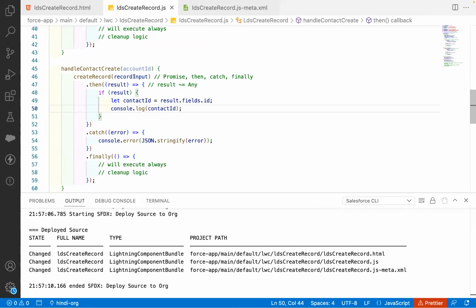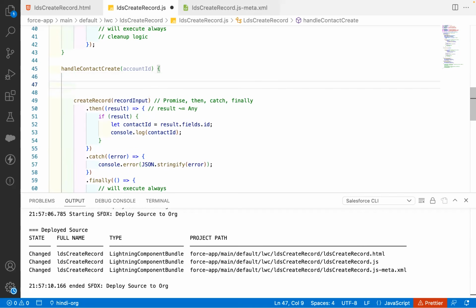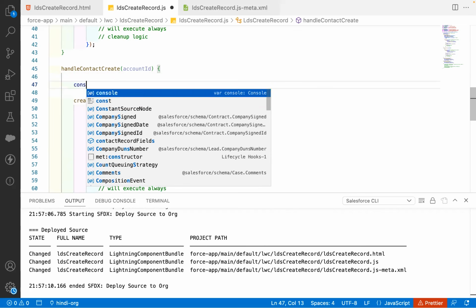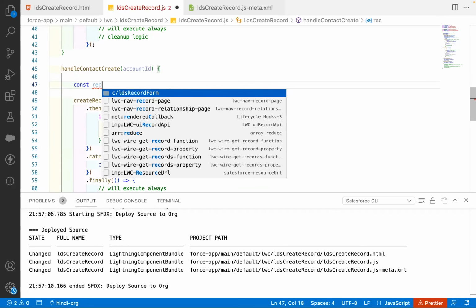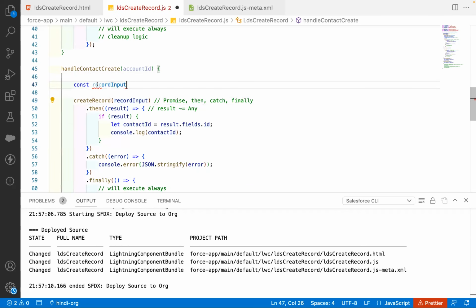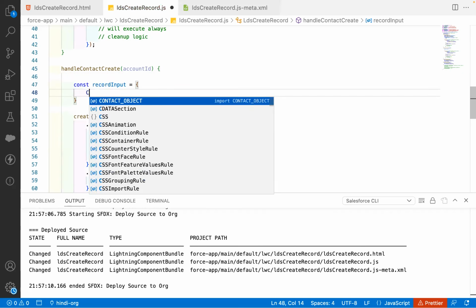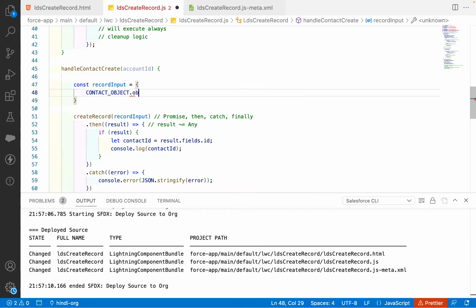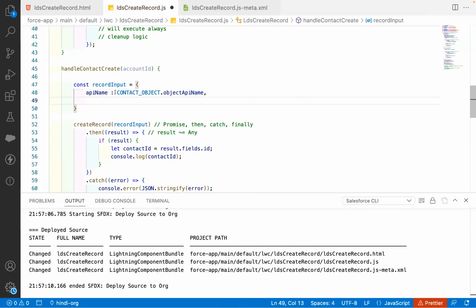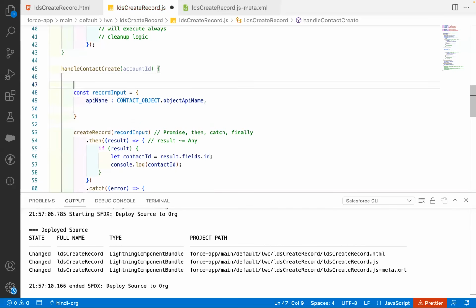Okay. But we have to prepare the fields. We have to prepare record input, and we have to utilize this account ID as well. So let's prepare constant record input. It's going to take two things. What is the one? First one is contact object dot object API name. Oh, sorry, it's going to take API name like this. The second one is fields, right? So we really need to have the fields here.